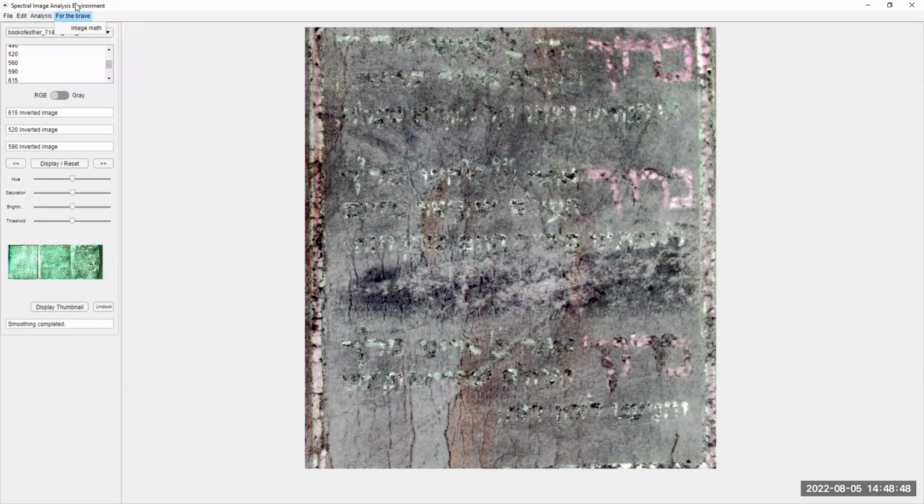And then this fourth tab here, called For the Brave, is just image math or band math that you can do here. It is not necessary for basic image processing, but if you would like to learn more about this For the Brave tab, we will have another video on this at a later date.